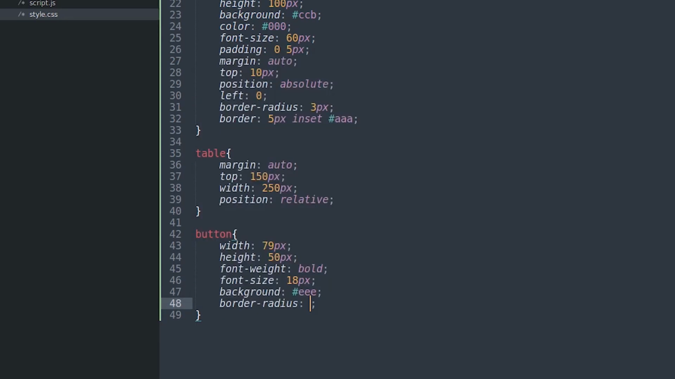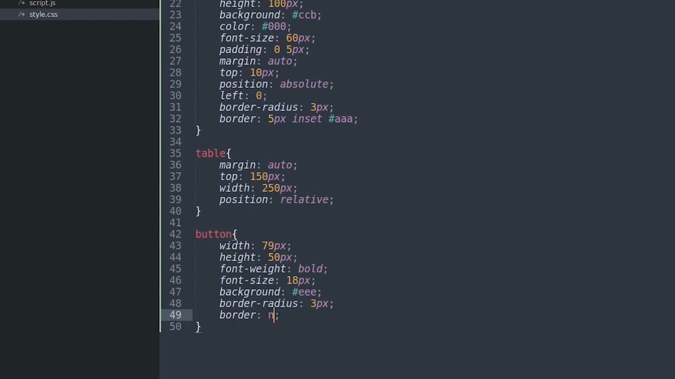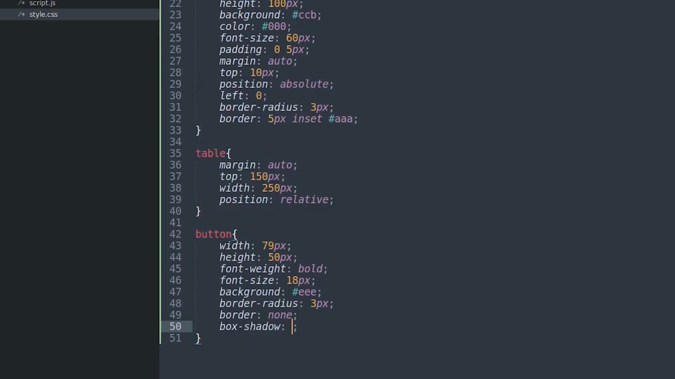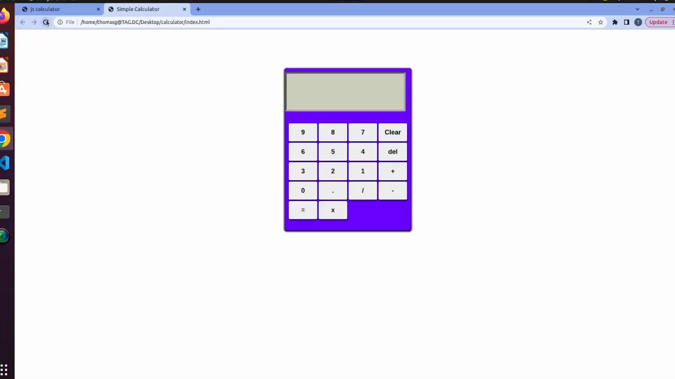Set the border radius of each of our buttons to 3 px. Border none, we want to remove the border, and then we set a little box shadow on each of our buttons: 0, 2 px, 5 px, 0. Okay, so let's see the effect. Okay, so we have something like this.